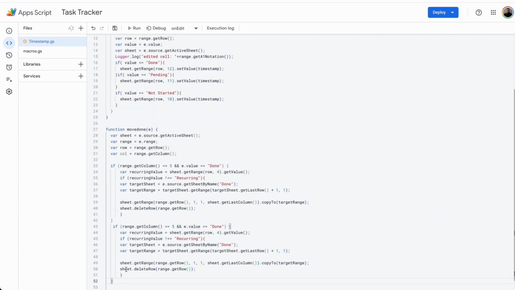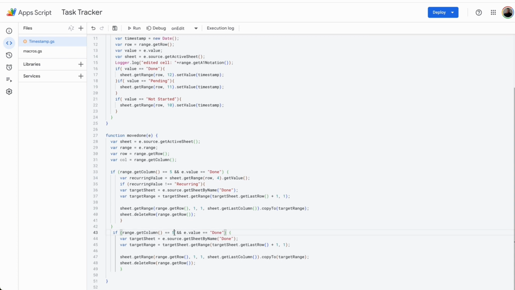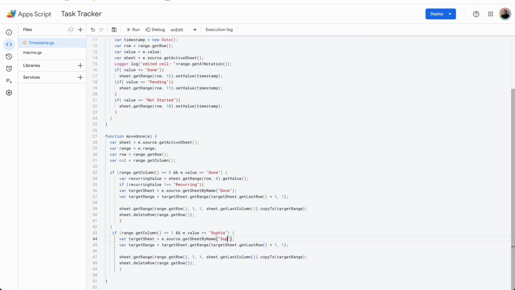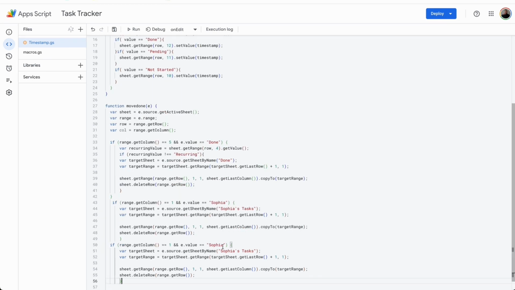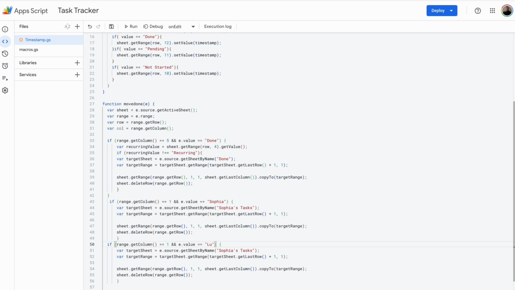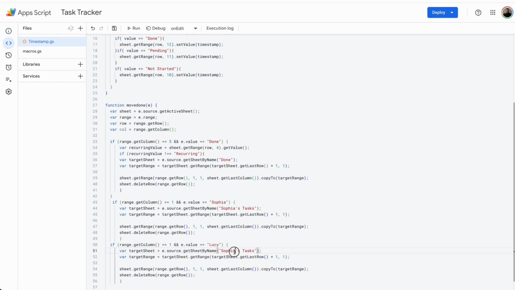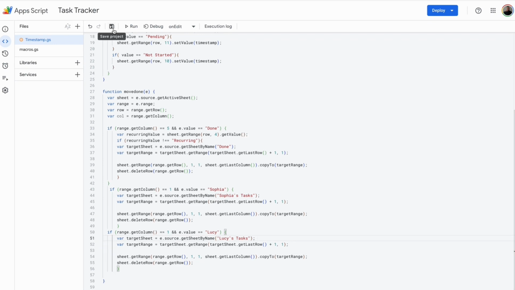We'll copy the if all the way to the second close bracket and paste that below. And for this part, we don't need the recurring condition, so we're going to go ahead and select that portion and delete it. And we're going to change column 5 to column 1 since that's where the employees are listed. And we'll change done to Sophia, and then change the target list to Sophia's tasks. Now we're going to copy this section, and then we'll paste it right underneath. And we'll do pretty much the exact same thing, but this time we're pointing to the right location already. So we're just going to change Sophia to Lucy, and then we'll change the target sheet from Sophia's tasks to Lucy's tasks. And that's all the adjustments that need to be made, so we'll go ahead and click save.